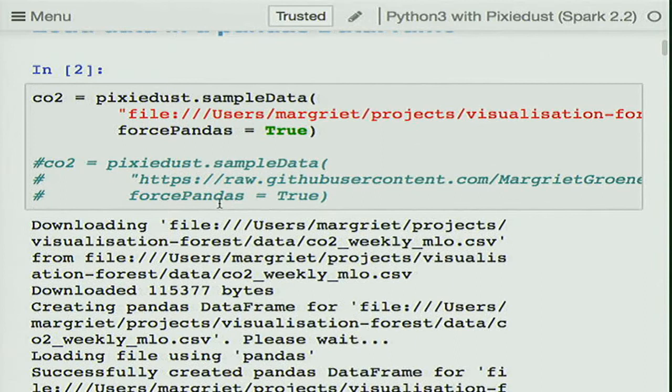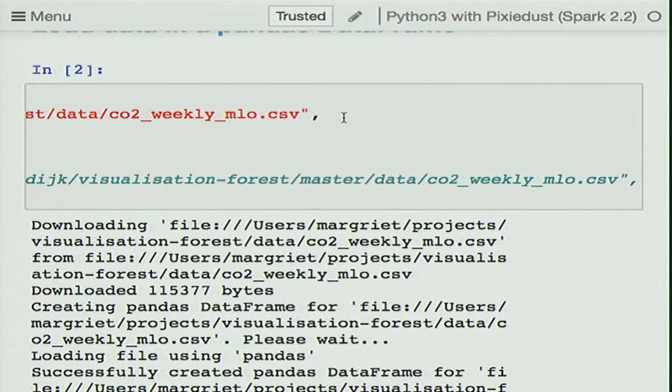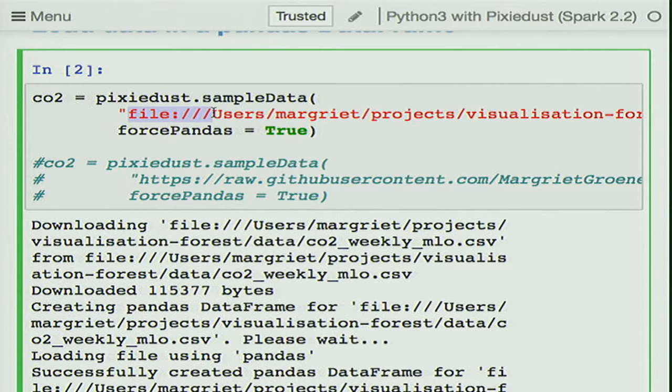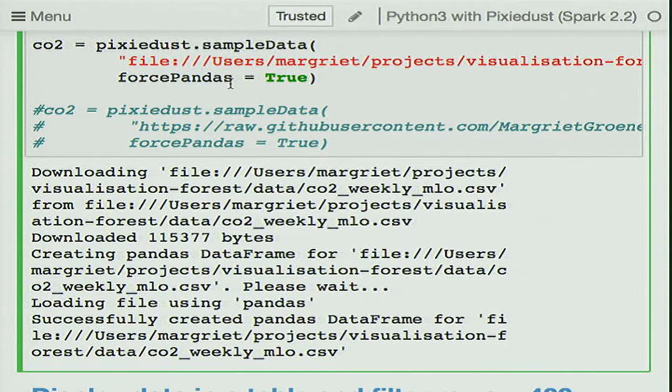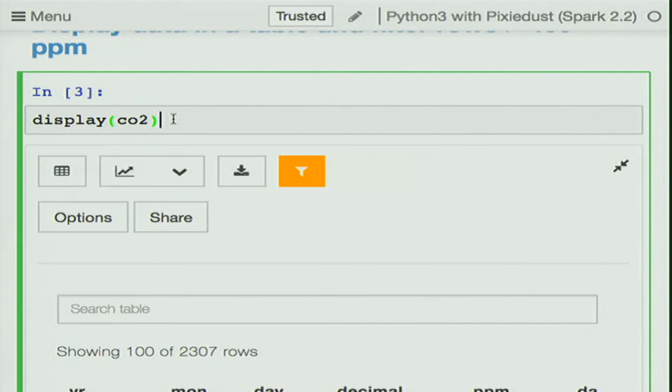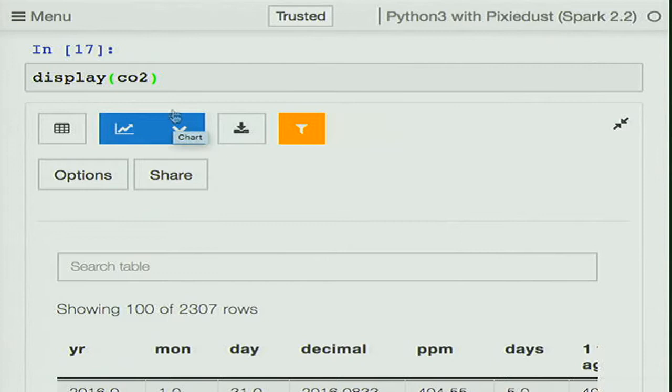So I'm using the same data here. I'm using the, it's very long, the CO2 data, and in this case I'm loading it from my local directory, so I have to add this. And I want the Pandas data frame in this case, so I have to say forcePandas is true. It loads it, and if I leave this out, it just loads it into a Spark data frame, as you can see, because my kernel has Spark as well in this case. So download the file, and now you can start playing with the data. So the first thing to do is just displaying the data. It will run, and it will give you a table.